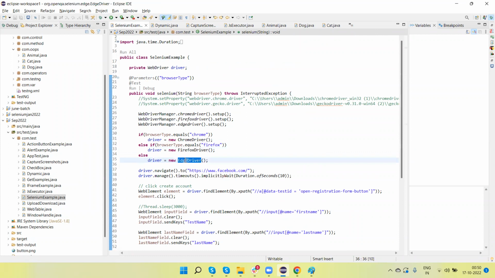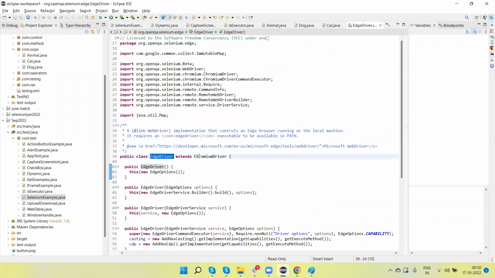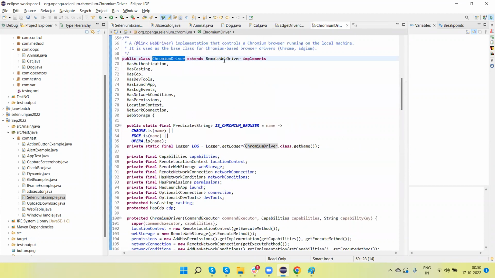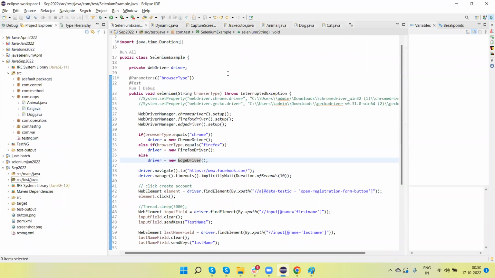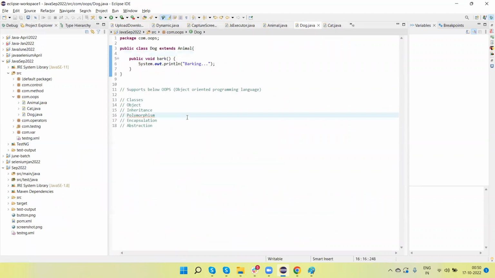If I go to Edge, it will also not directly extend the RemoteDriver. It will extend the Chromium, and Chromium will extend the RemoteDriver. Okay, so why are we using inheritance? We use inheritance to reduce the duplicacy of the code. Otherwise, we will get the same code in different classes. If we want to remove the duplicacy, then we will go with the inheritance concept.